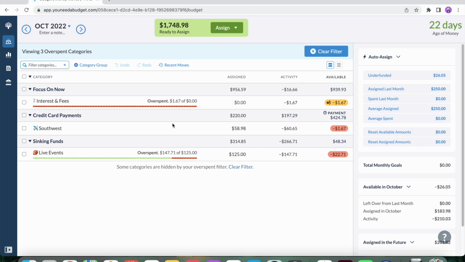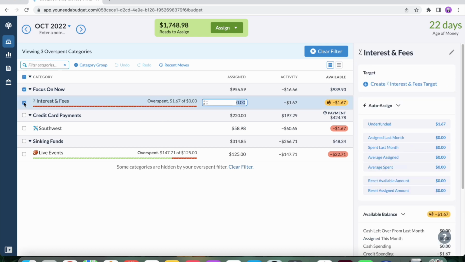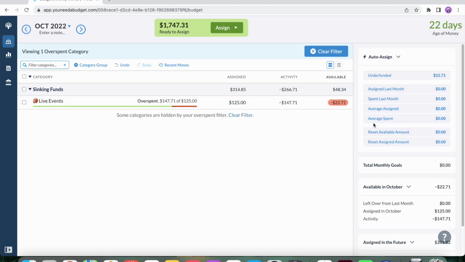and we're just gonna go ahead and cover that. I'm only going to cover it in this category because once I assign money to this, I will record that in the Southwest category and zero that out, because I'll have that money available from my interest to pay off my Southwest card. So if I click here, it should make both of those categories disappear, which it did.